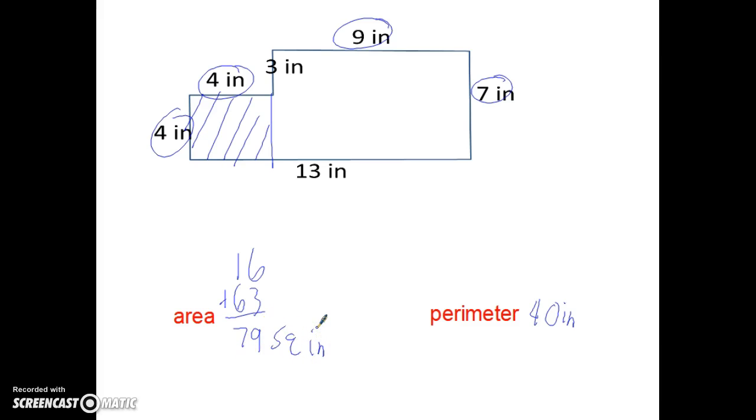Okay, so for perimeter, I just add all the sides. For area, I'm going to cut it into 2 or more rectangles and then add those areas together.